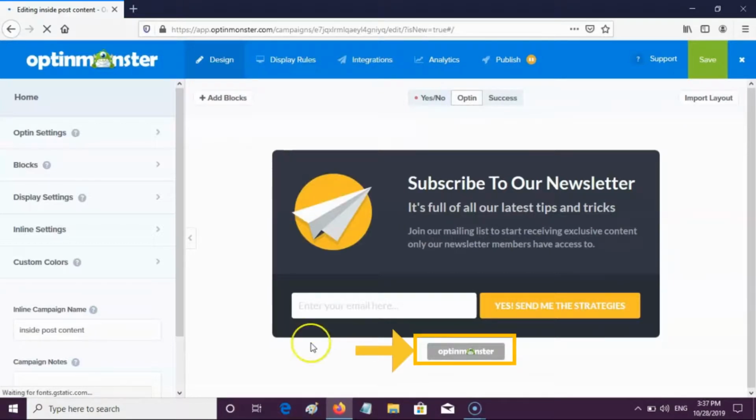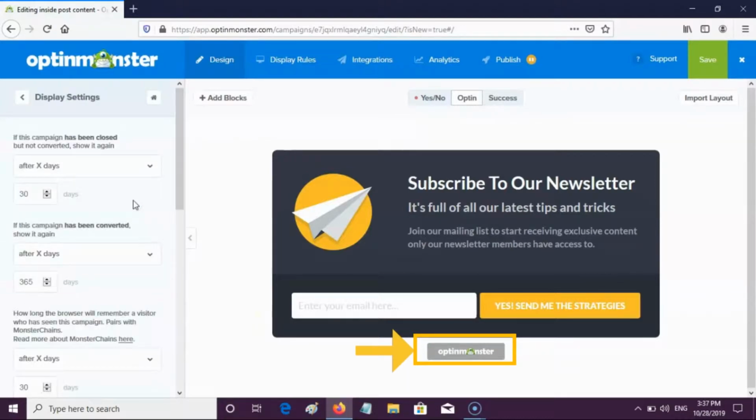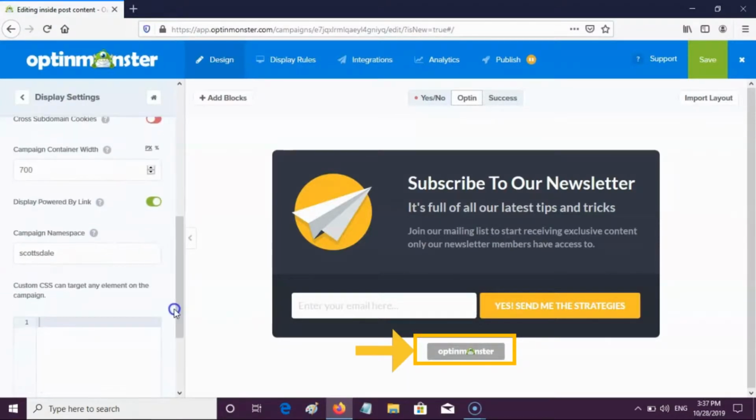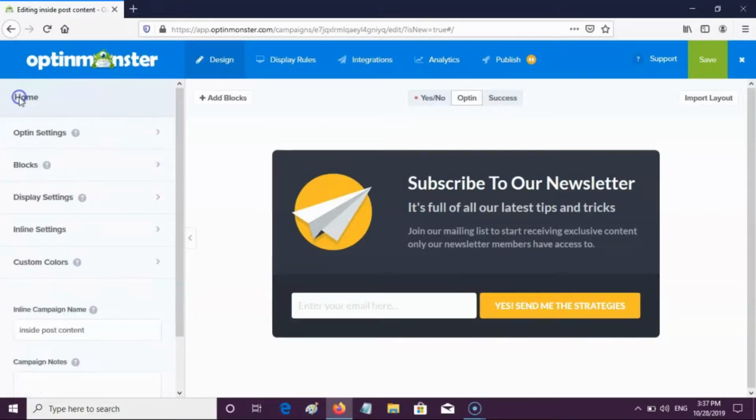If you have OptinMonster Pro plan or Growth plan, you can hide the OptinMonster badge in the newsletter form. For this, go to Display Settings and toggle off Display Powered by Link button. I am using the design as it is.